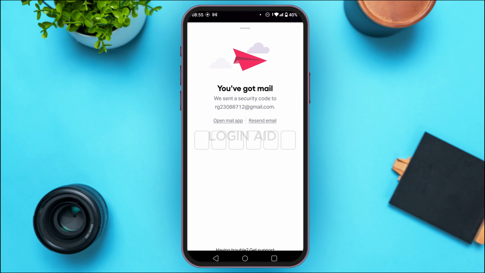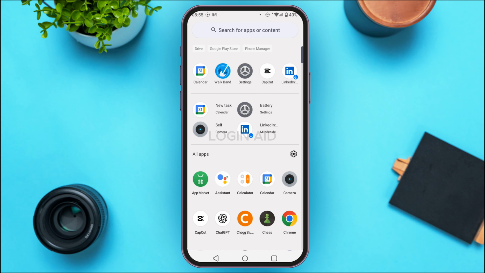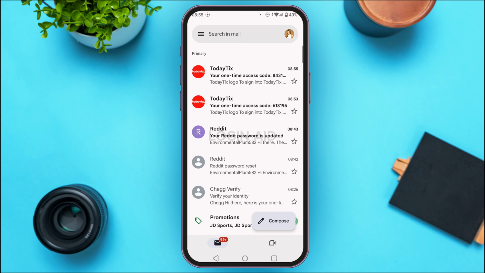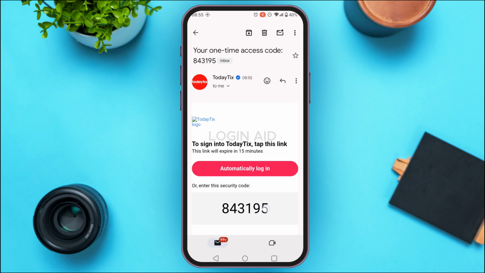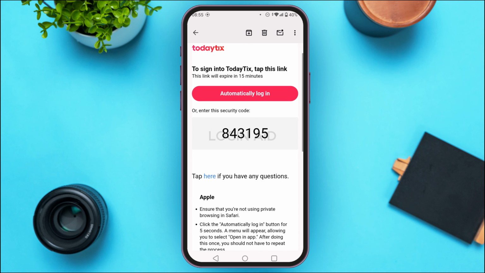Now you can see over here a security code will be sent to your email. What you have to do is open the Gmail app. You can see over here Gmail has been opened. TodayTix has sent me the email, so simply tap on it. Now you'll be able to see your security code over here.